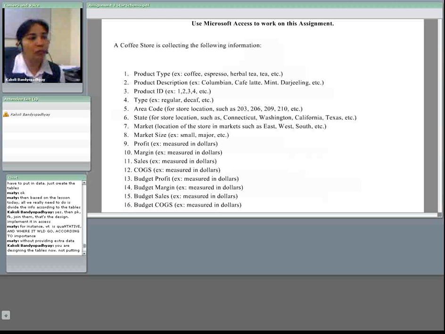Now, while you implement this in Access, you don't have to put in data. You just have to create blank tables. Okay. Now, I gave you the data just so that you know what the data types mean.